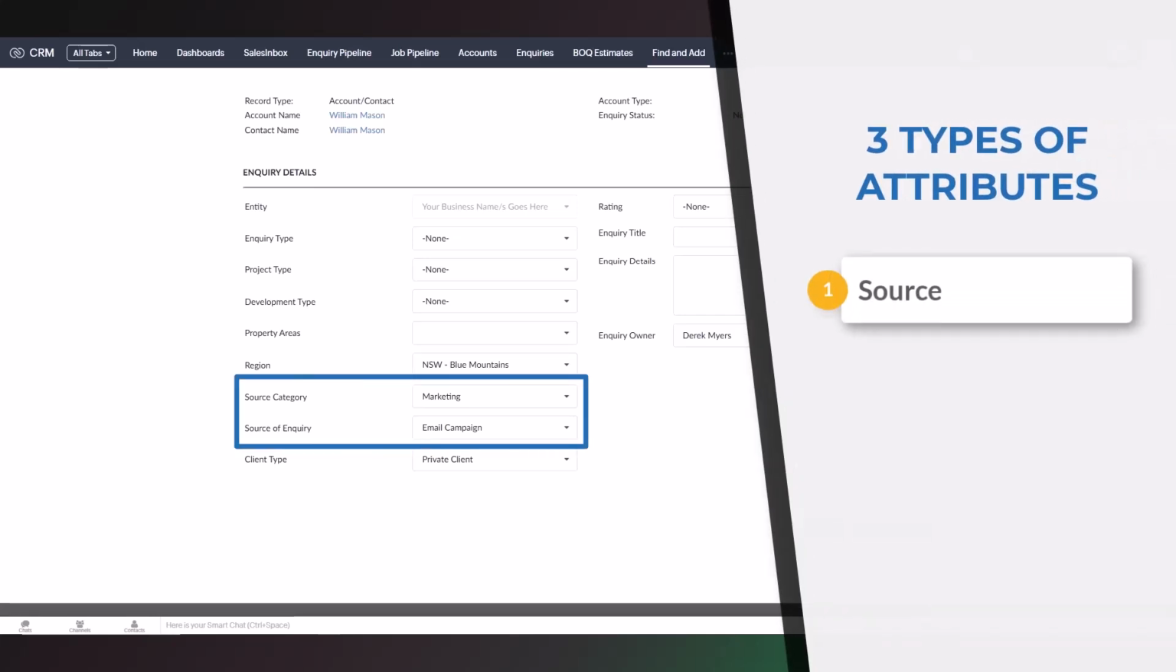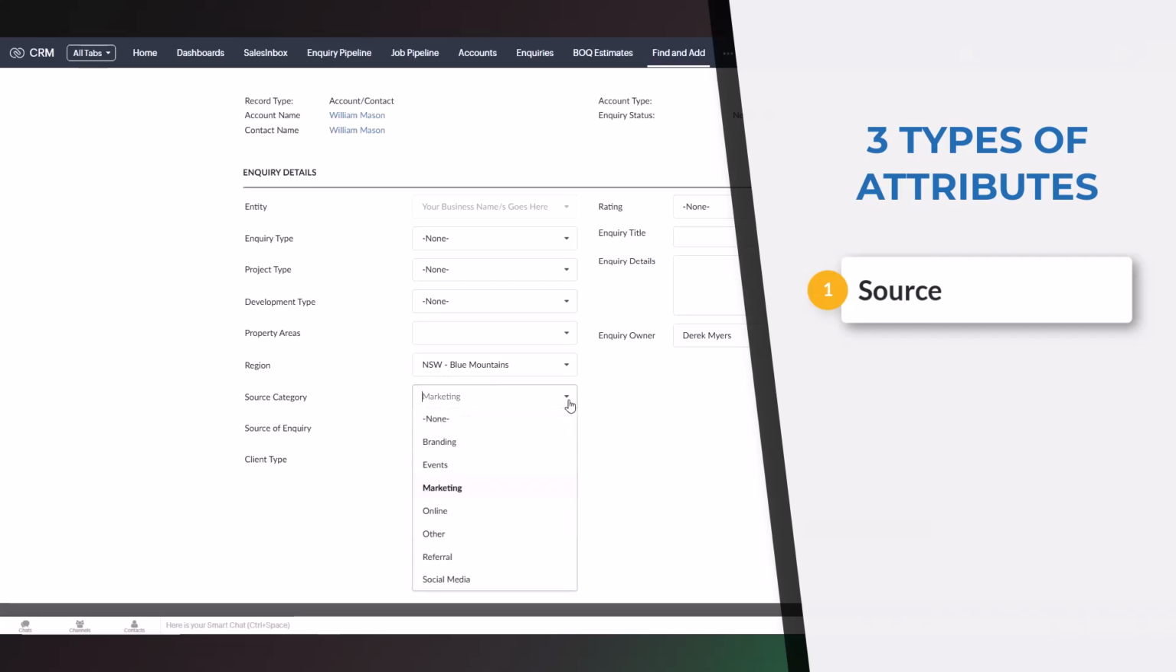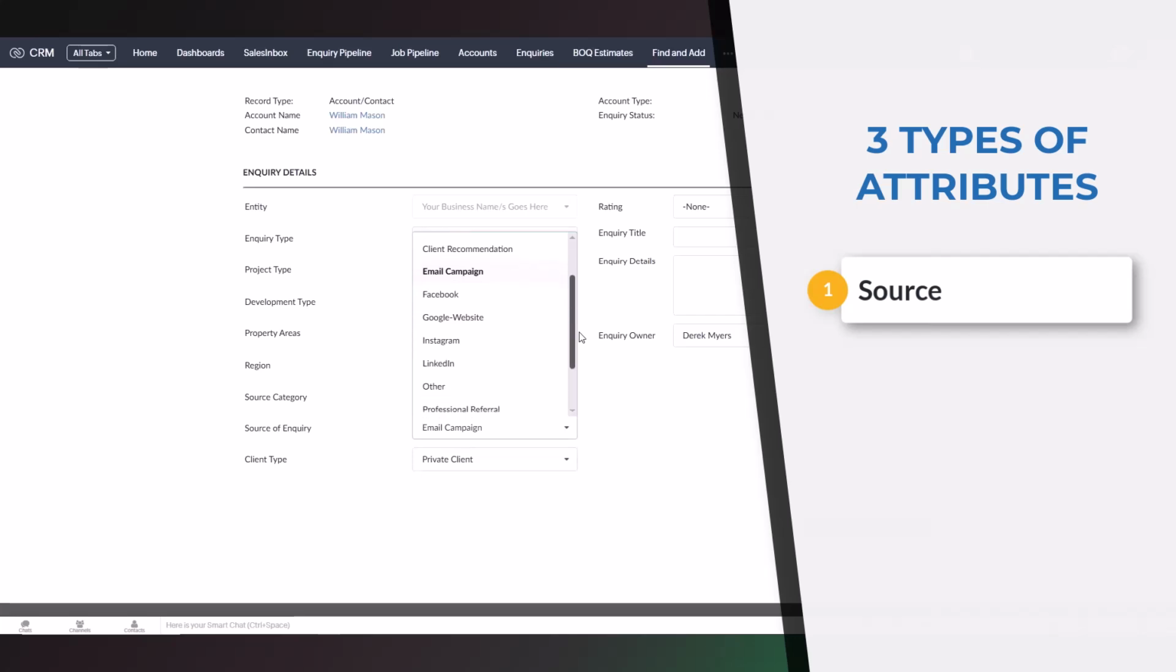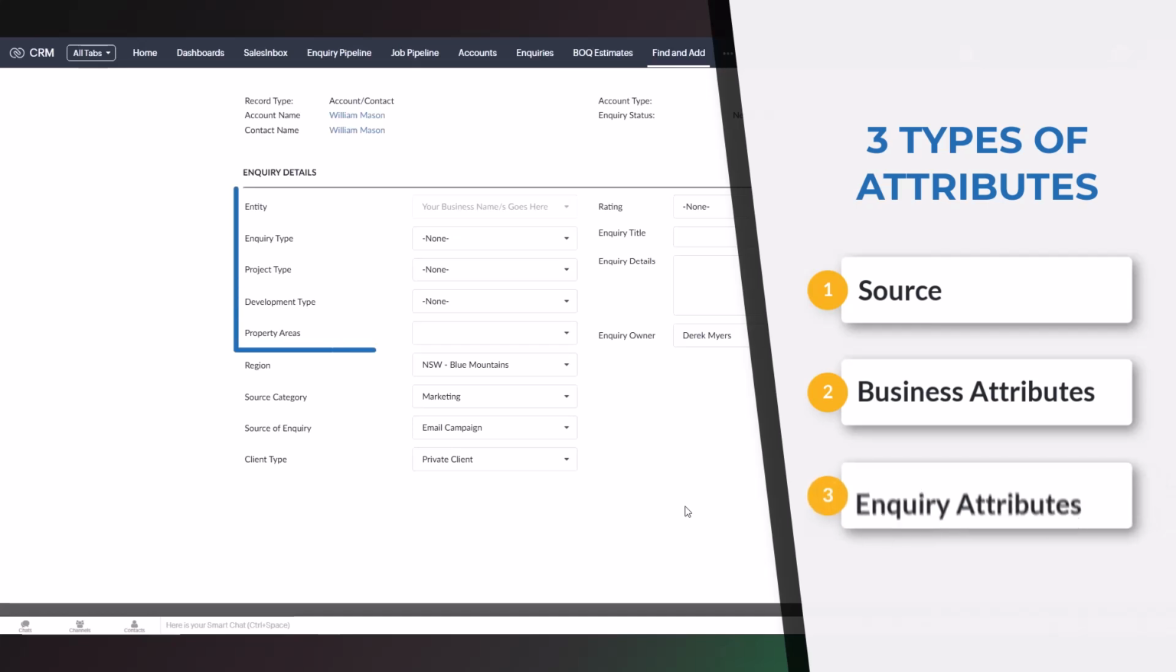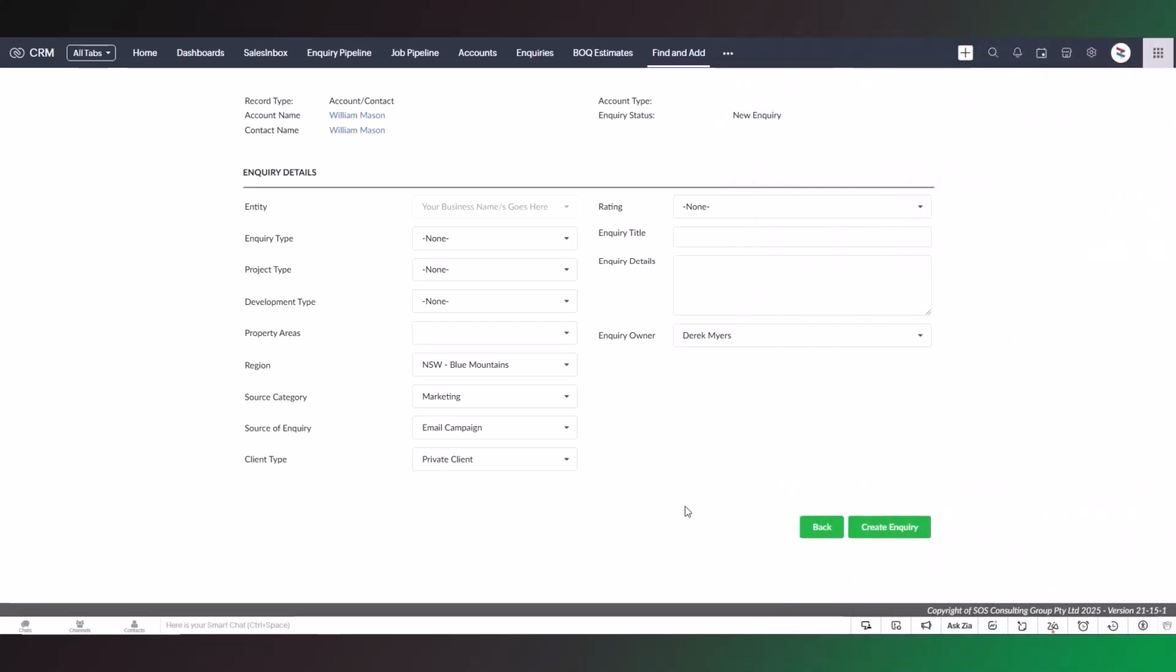First, source. This helps you to understand where the inquiry originated and the success of any marketing campaigns. Second, business attributes. These are used to capture information about the company or account, essentially who the customer is. Third, enquiry attributes. These focus on the inquiry itself, the specific opportunity you're trying to win. Understanding the difference helps you collect the right information at the right time, so you can tailor your approach and improve your chances of success.